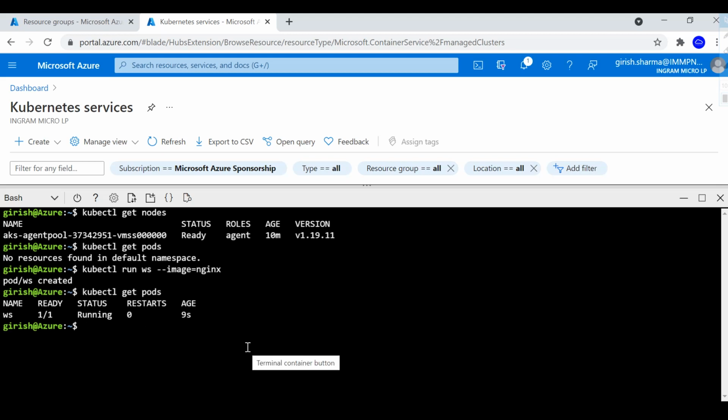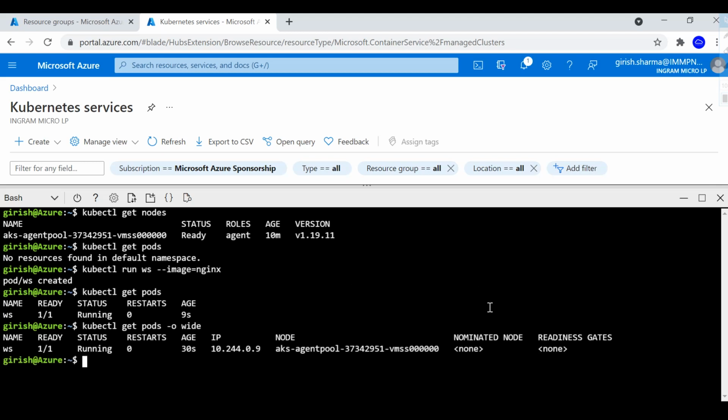Now if you have to find the IP address of this pod, as I said, an IP is assigned to a pod, you can type the command kubectl get pods -o wide, and it should give me the IP. So this is the IP of the pod that has been assigned, right? So this is great.